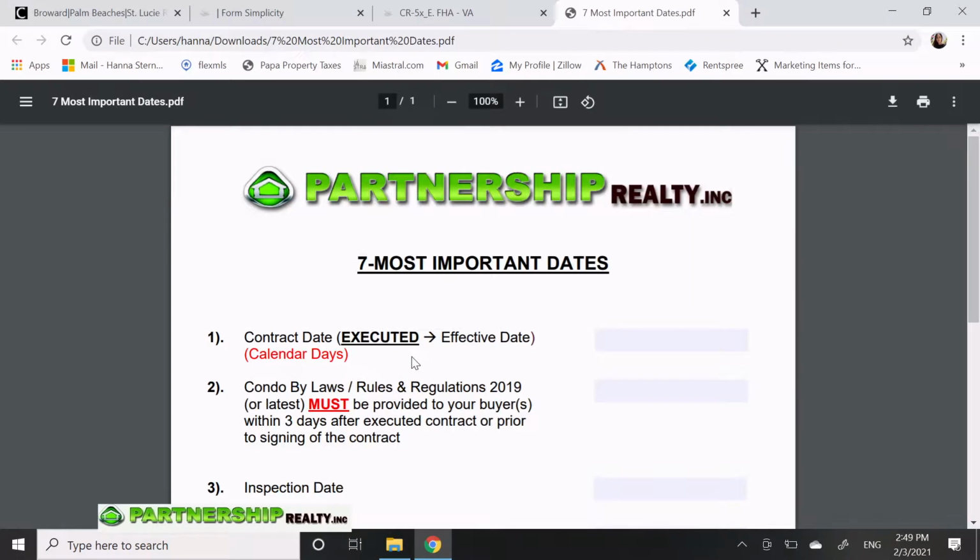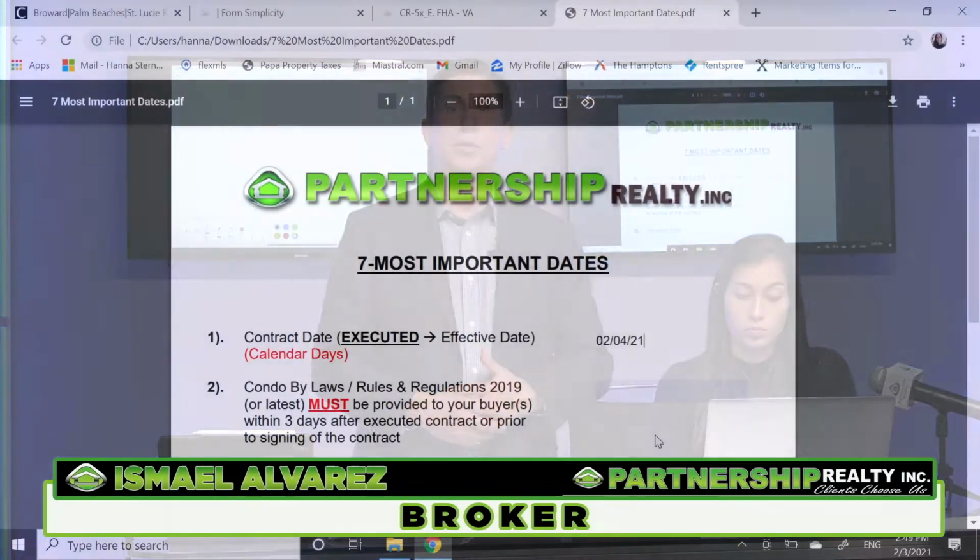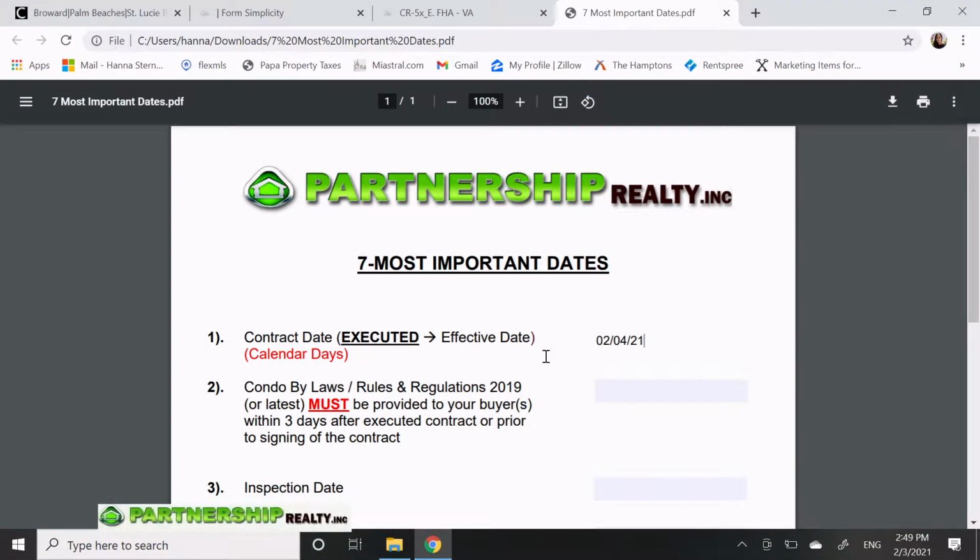When you're going to fill out a contract, you have to have these dates already filled out in your 7 most important dates. For example, once the property goes under contract, that is the effective date. Remember, if there's an initial or a change to the contract, any initial requires a date right next to it. That would be the effective date, not on an addendum and not on a rider. It's going to be on the contract itself. Let's say you put in an offer today and the offer gets accepted tomorrow. The effective date you're going to write down there is February 4th, 2021.